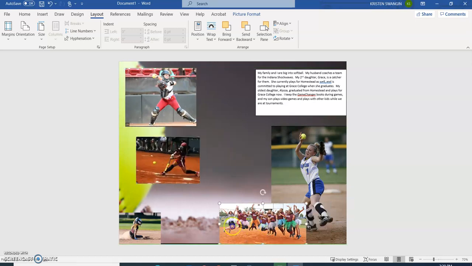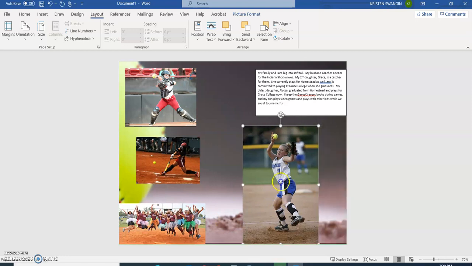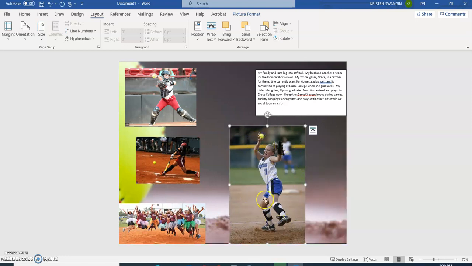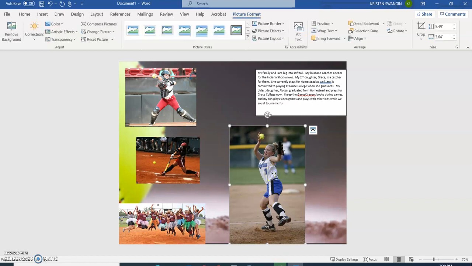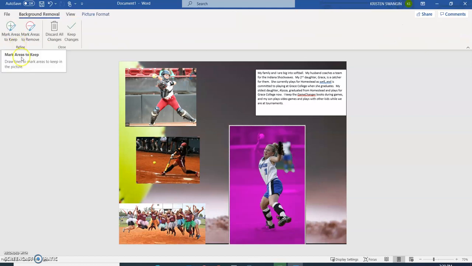Let's look at this picture of the girl pitching. I don't really want the background because it's kind of blurry anyway, so what you're going to do is learn how to remove the background from the picture. If we double click the picture, it brings up your picture format bar up here at the top, and from here we can hit Remove Background. Anything in purple is going to disappear. Anything not in purple is going to stay.